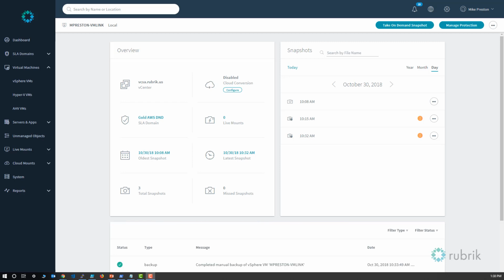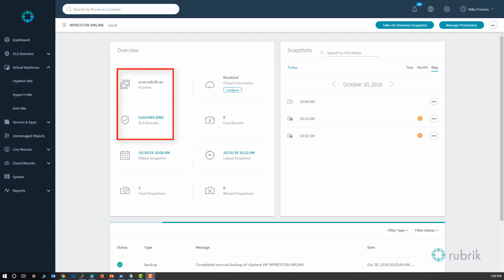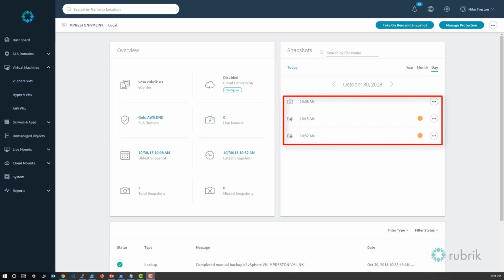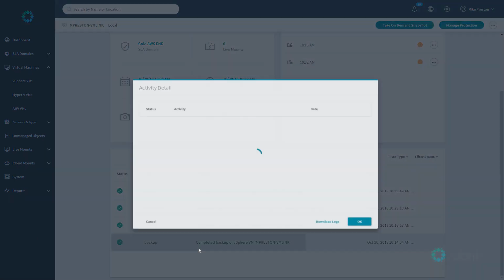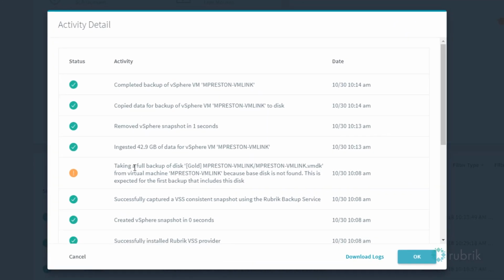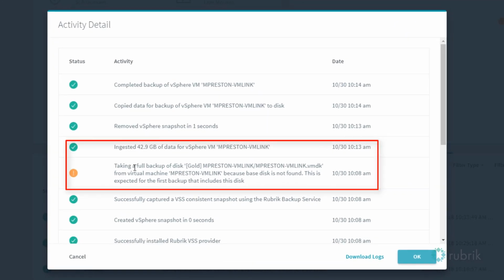All right. So here we are in the Rubric dashboard, taking a look at a VM called mpreston-vmlink. As you can see, the VM is currently a member of the vcsa.rubric.us vCenter and is already assigned to an SLA domain. We also have a few backups of this VM that we've already taken. Looking at those, we can see that the first backup was indeed a full backup of our VM, ingesting 42.9 gigabytes of data.